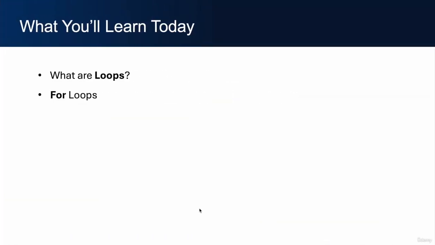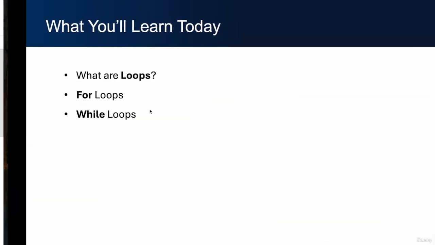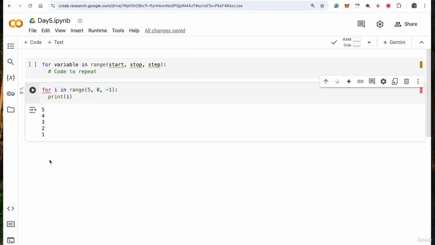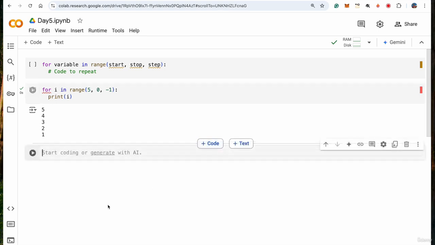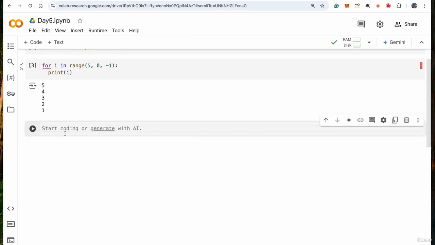Next, let's look at while loops. To start with, let's look at the syntax for the while loop. I'm going to create a new code snippet right here. Just to look at the syntax, it's: while a particular condition is true, code to repeat goes in here. This is the syntax for while.